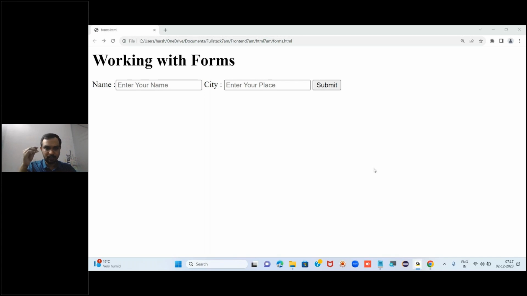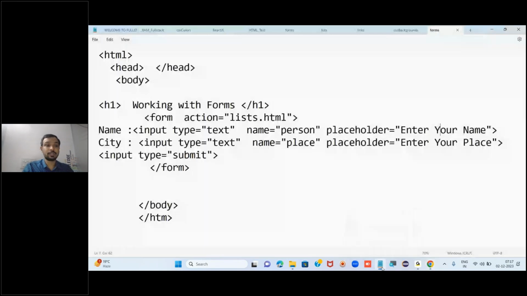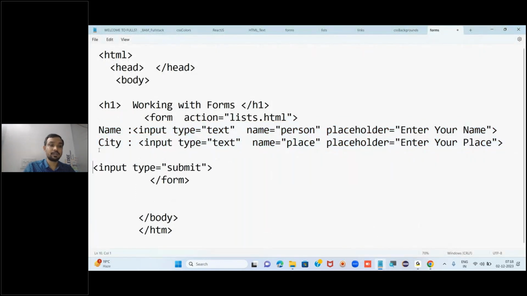But placeholder is like a shadow kind of thing. Before a text box, whatever you mention is the actual name, like a label. But inside the text box, what you mention with the placeholder is like a shadow. For example, "Enter your name" is there until you start typing something. If you start typing here, that is gone. Understood? So in this way, we can create the text boxes. These are not yet done; you can get different fields over there.